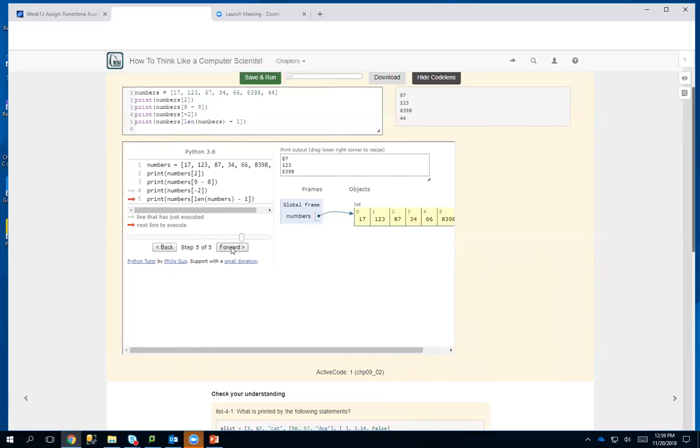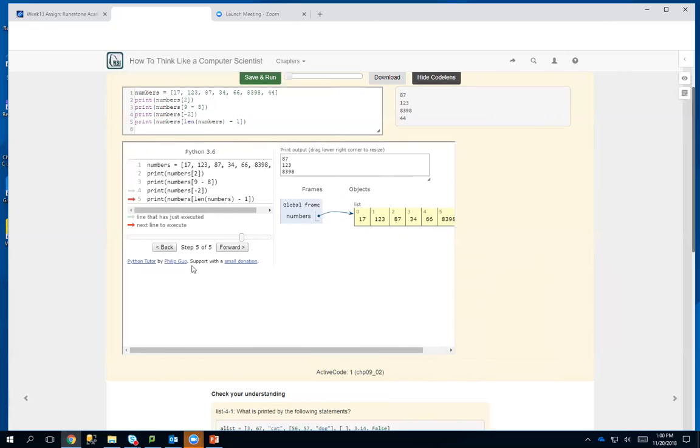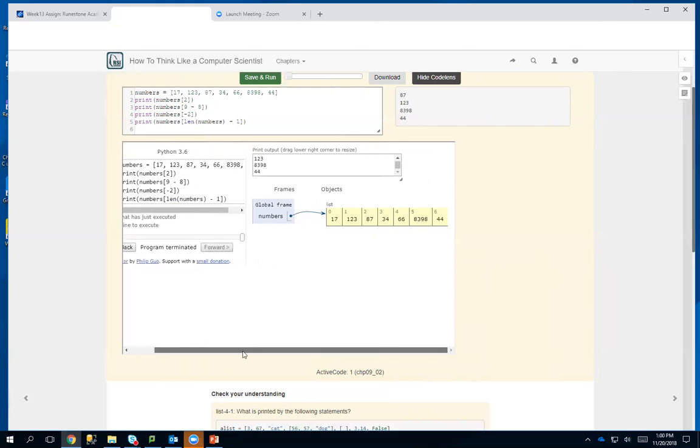Okay, so this last one. We're starting out with the length of numbers, which in our array length is 1, 2, 3, 4, 5, 6, 7. Then we're subtracting 1 from it and using that as an index location into our array. So we should be looking at index position 6 in our array, which gives us that 44.